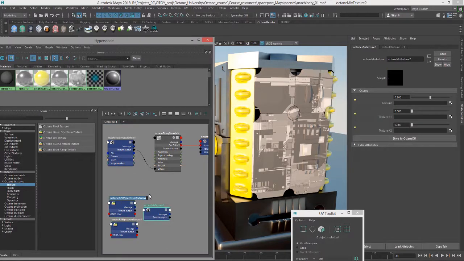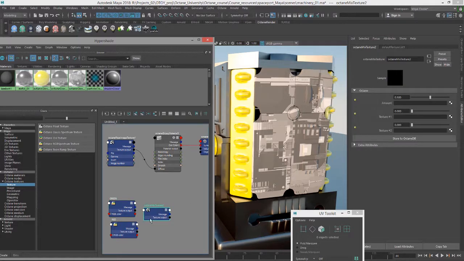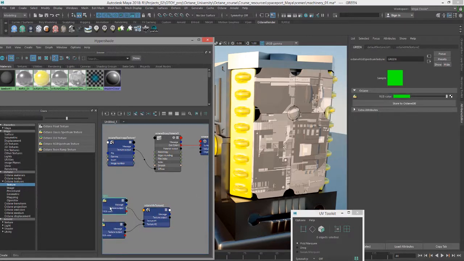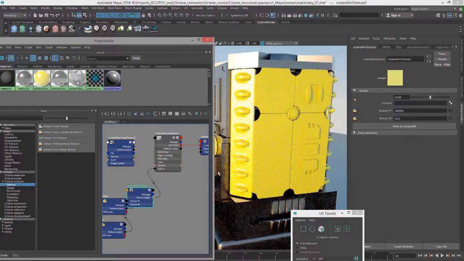Let's actually name these. So this one we'll call green, and this one we'll call red. And I'm going to select my mix texture here and put green in texture slot 1 and red in texture slot 2. And then if I just simply plug this into diffuse, we're going to get a yellow texture because in computer graphics, red plus green equals yellow.